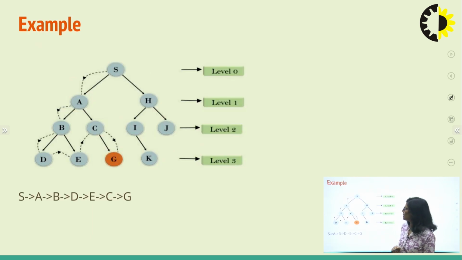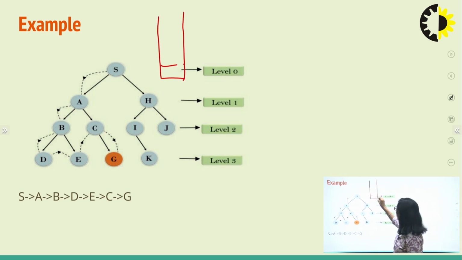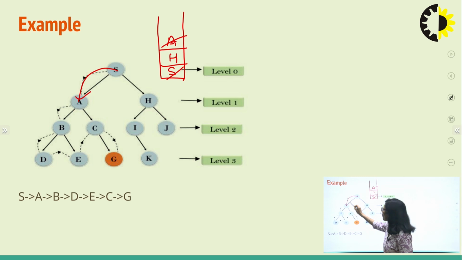So example is this. Suppose we'll start with your S node. We will make use of a data structure called stack. Then what we'll do? S. Then we will add the successor of these nodes. So suppose we have added H and then we have added A. Okay. So this is not a goal node. Then we will move to the other node. So we will pop A, and then again we will add the successors of A to the stack.